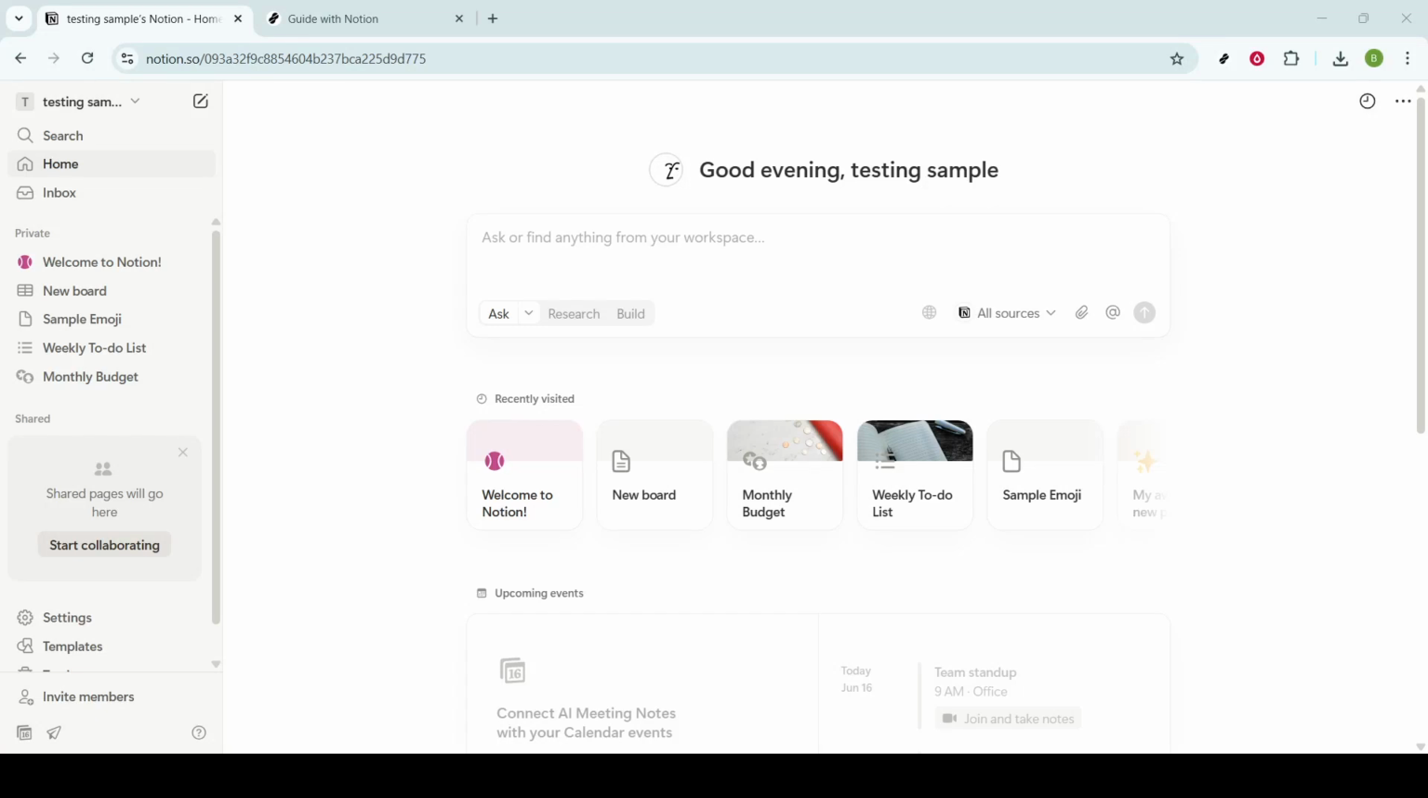In today's video, I'm going to teach you how to add notifications in Notion. Notion is a versatile tool that allows you to streamline personal productivity and team collaboration. One of its key features is the ability to set up notifications, ensuring you never miss important updates or tasks. Today, we'll walk through a few simple steps to enable notifications in your Notion account.